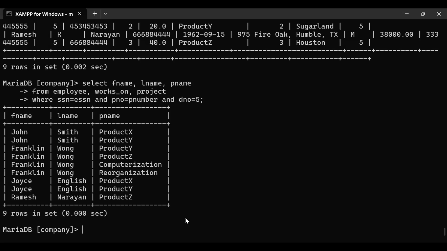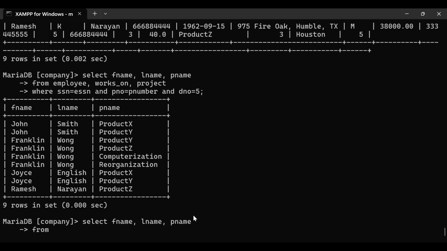So let me put the join operation, but we say select F name, L name, P name, right? So these are the 3. From the first one is employee, we can say join. Which one are we going to join? Okay, so we need to join what we call works on.